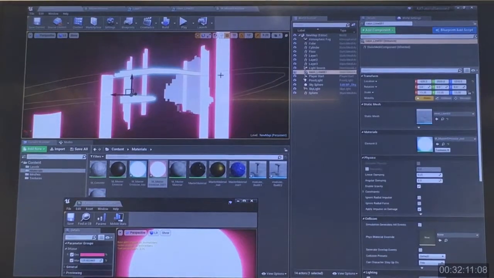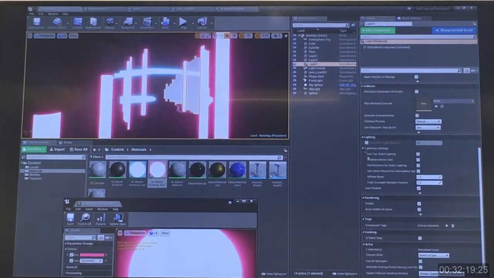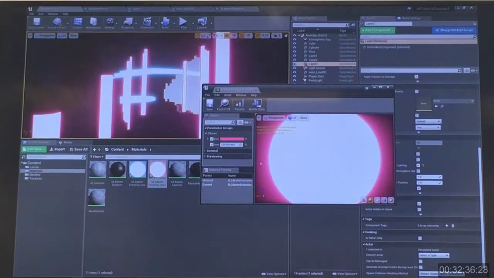So for example, right now this thing that I just applied, this pink geometry, is not a light yet, until I go here in the lighting section and say use emissive for static lighting. And you have the mesh selected. I have the mesh selected. Okay, so because it is per mesh, it's saying use the emissive of my material for the static lighting.